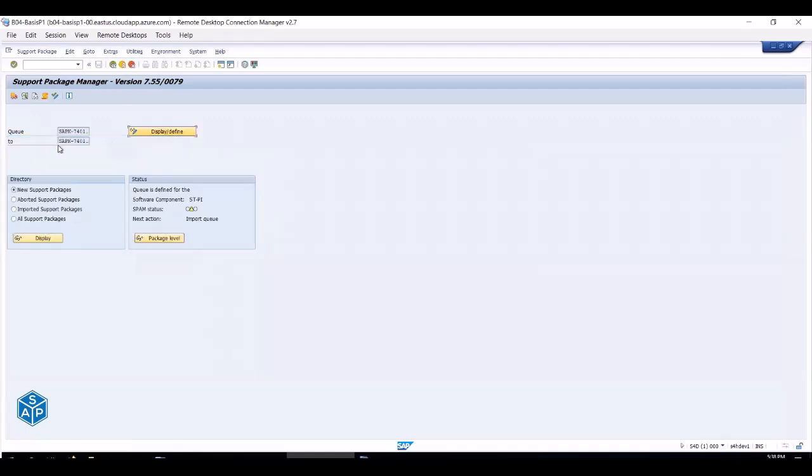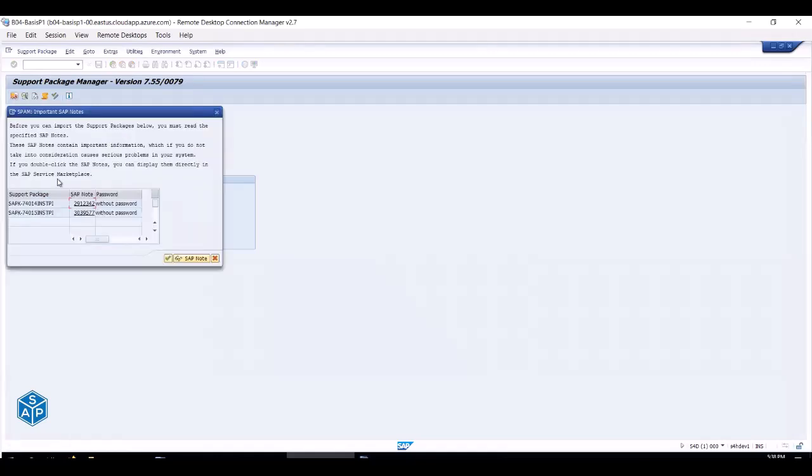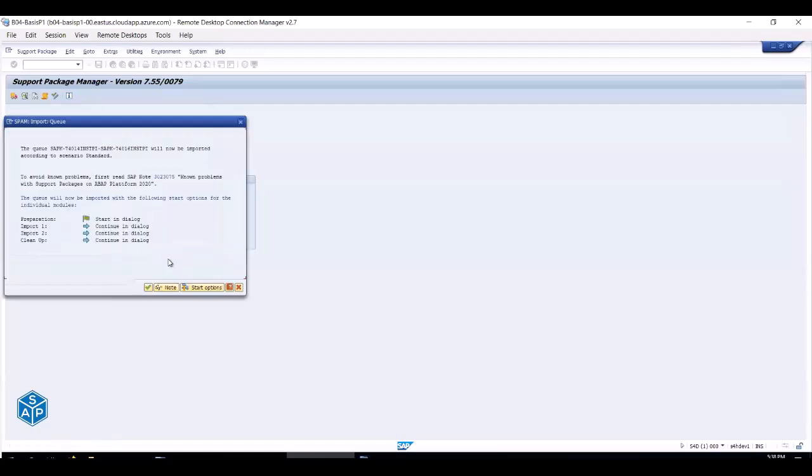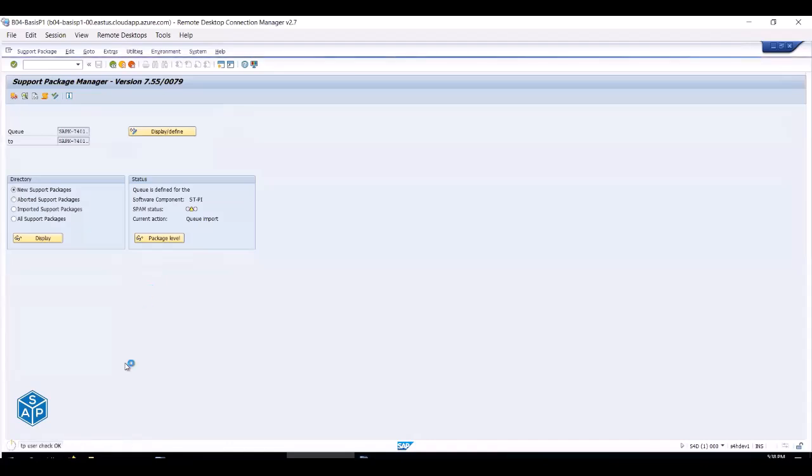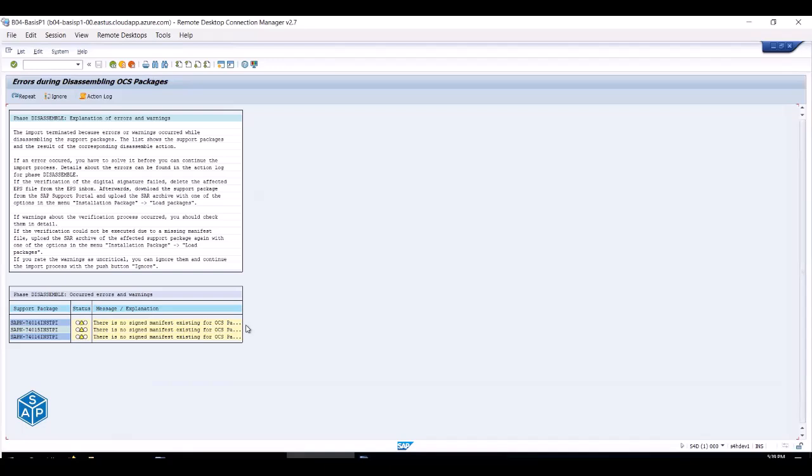Now you can start your import by clicking on this import icon, the truck icon. By clicking on the truck icon, you can start importing these 3 ABAP components or support packages into your database. I'm clicking on import queue. Just click on OK. It is giving an option, so just click on yes. You can see it has started the upgrade. You can monitor it. There is no sign manifest, so you can just click on ignore.